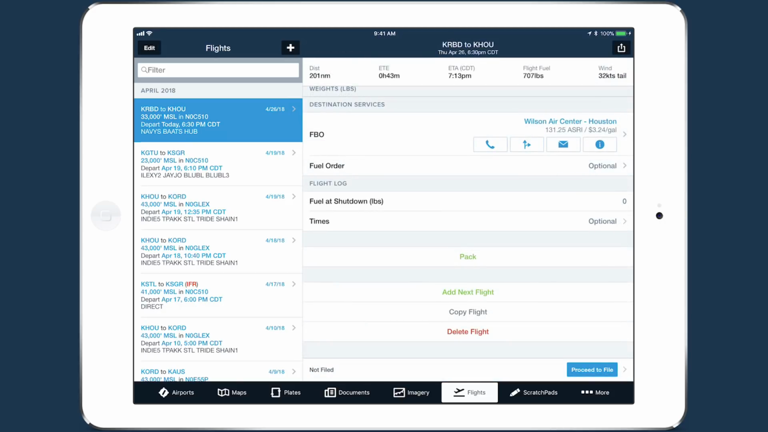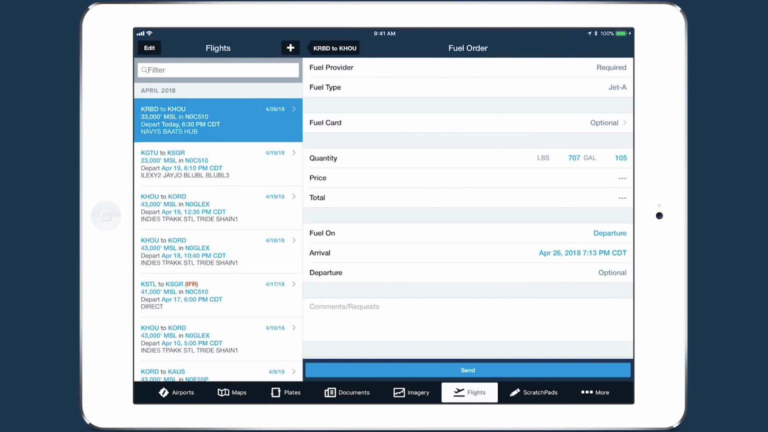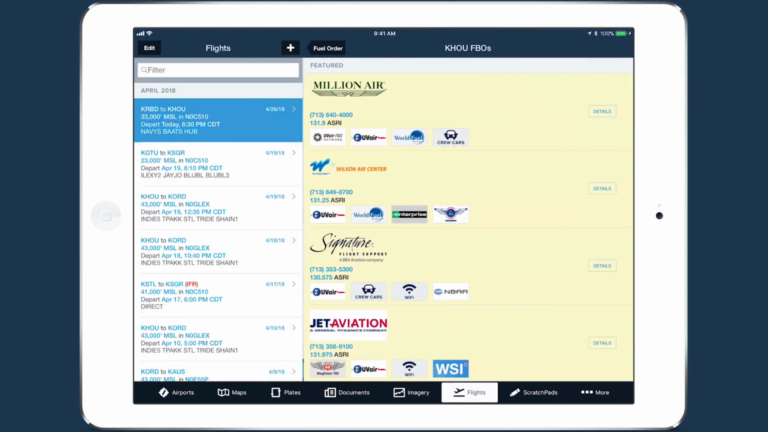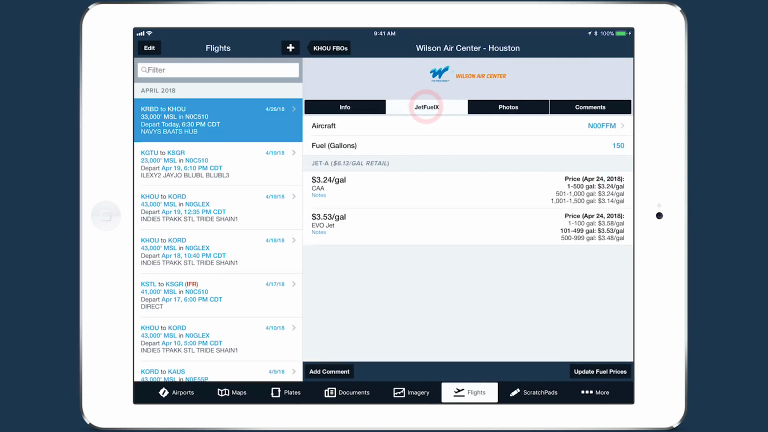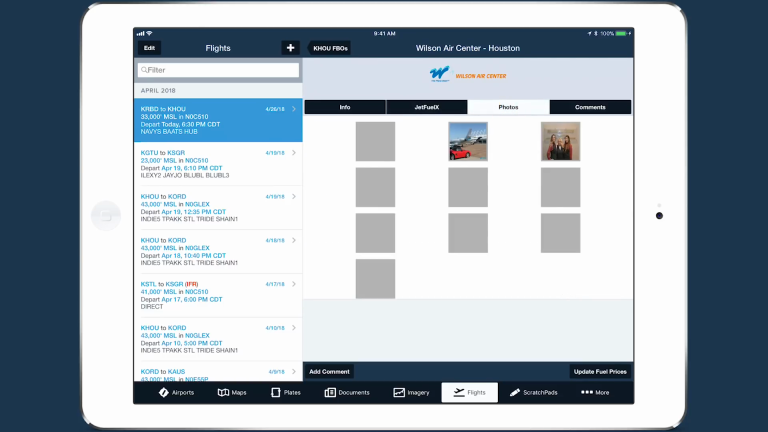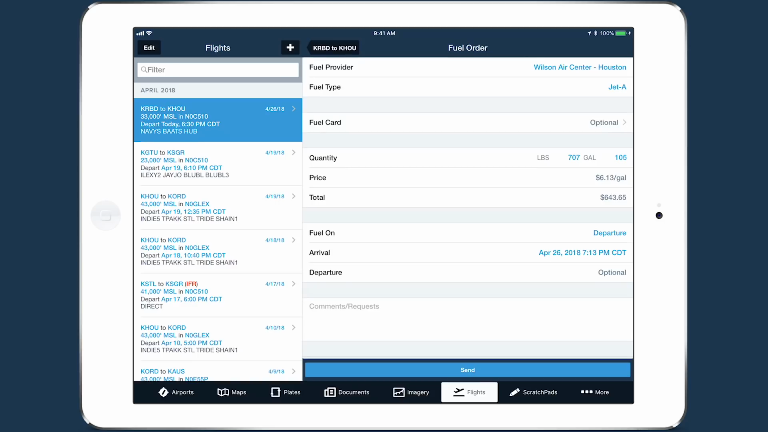After planning your flight in the Flights form, tap the Fuel Order line under the FBO selector to access the Fuel Order form. Tap Fuel Provider at the top to see a list of FBOs at the airport, and tap Details to see more information about each FBO. Tap on an FBO to select it, and automatically update the fuel order form with that FBO's fuel prices.